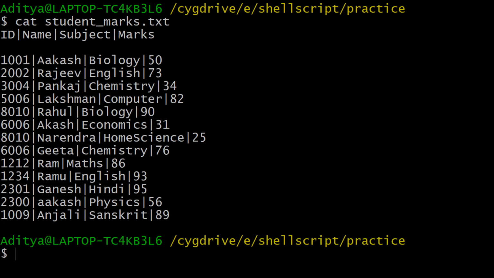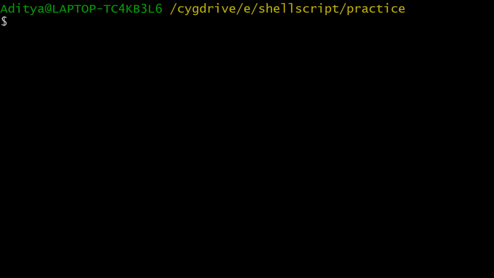I have written some details of students and their marks in this text file. You have seen that the names are written according to their IDs: ID number, after that name, after that subject, after that marks. Now, let's say I want to see those students whose marks are 82. How am I going to do that? First of all, I'm going to do it with the help of a pipe symbol.